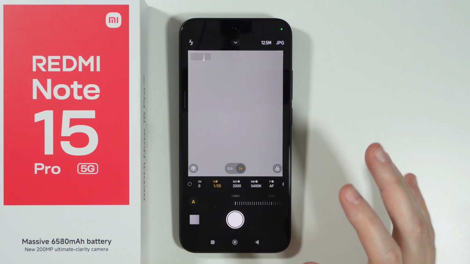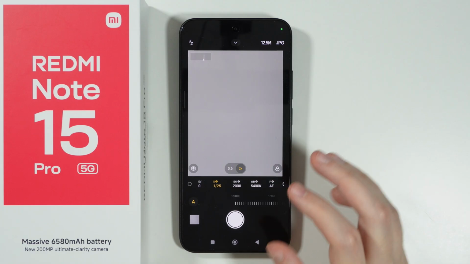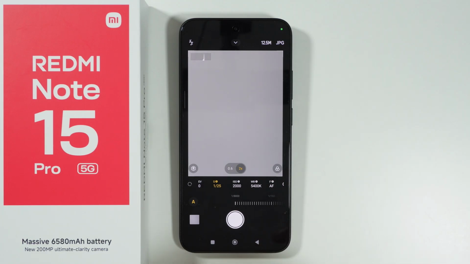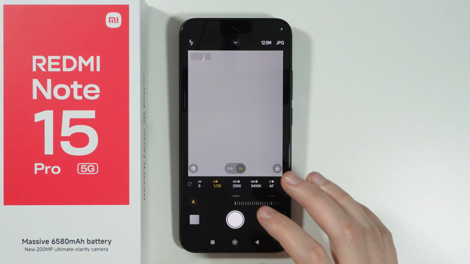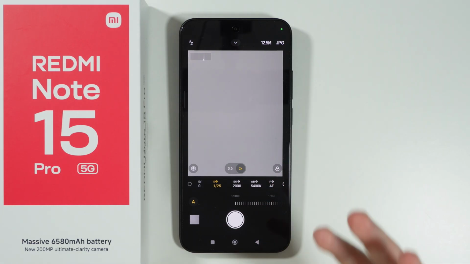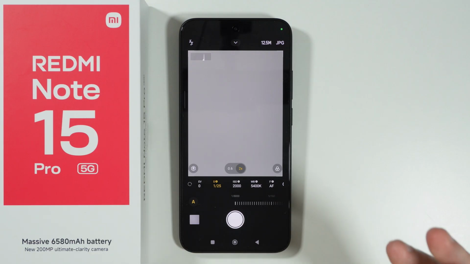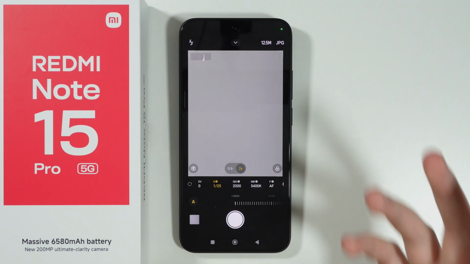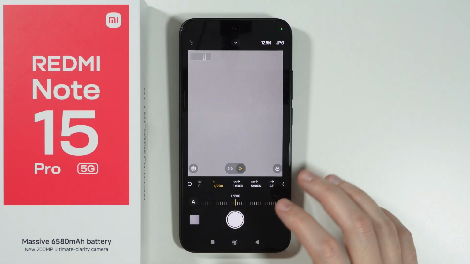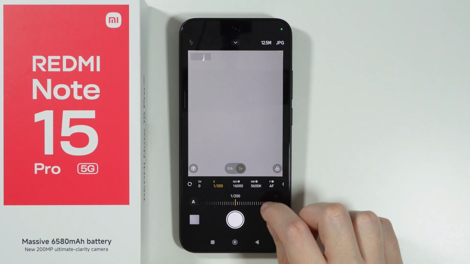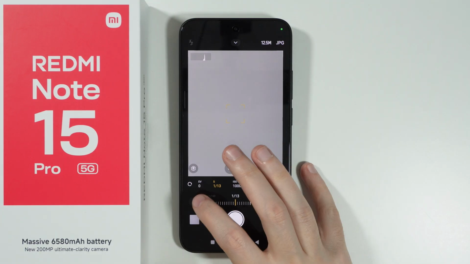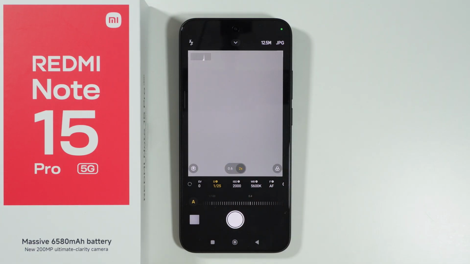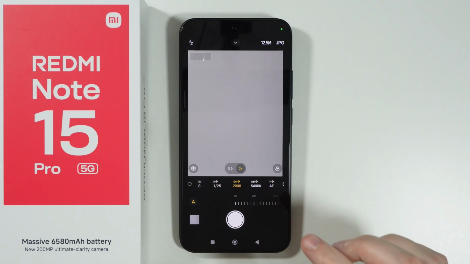S is the shutter speed, and it decides how long the camera sensor is open to capture light. Slow shutter speed lets in more light, which is good, for example, for night shots, but it can blur motion. And fast speed freezes action, essentially. We can also tap on this A letter on the left side in order to set it back to automatic.